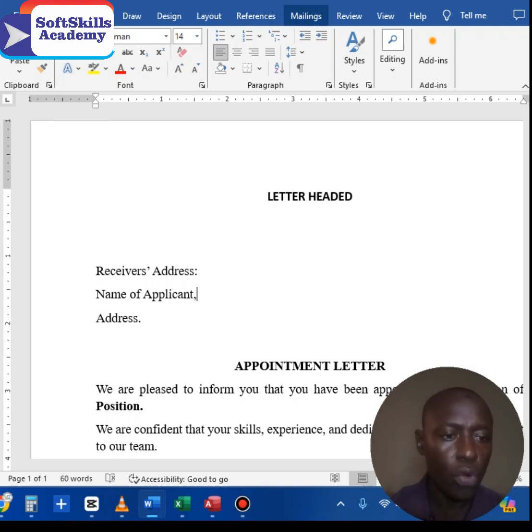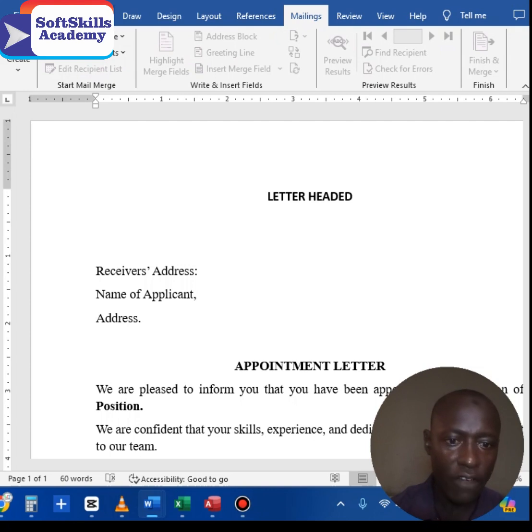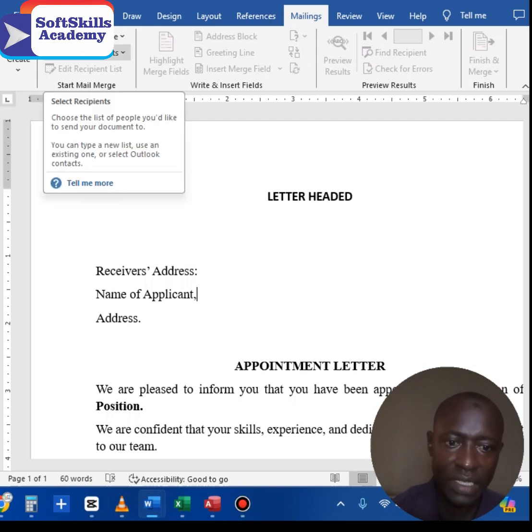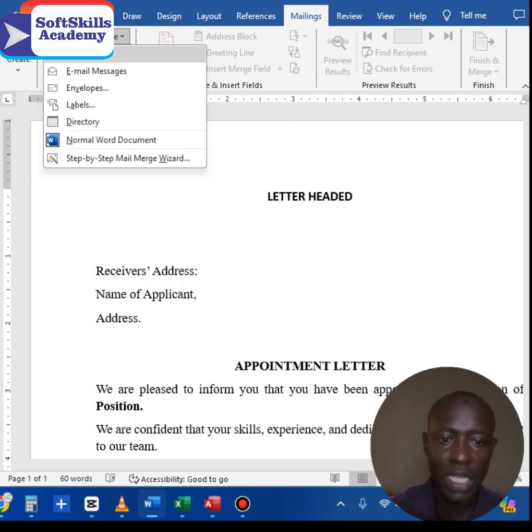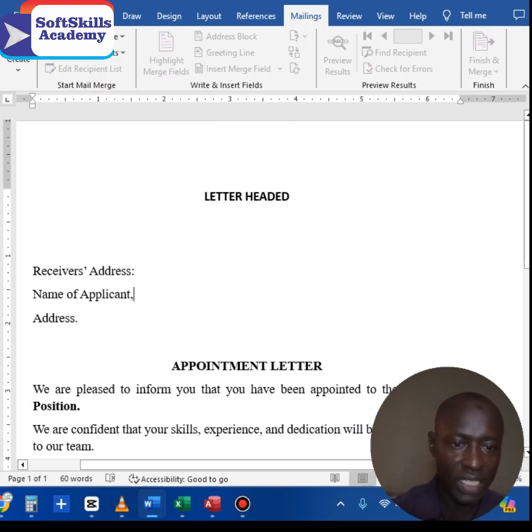What you're going to do, you come to Mailings. We have options here under the Mailings menu bar: Start Mail Merge, Select Recipients. This means if you have stored data already, you use Select Recipients, but if you don't have, you use Start Mail Merge. So we are going to click on Start Mail Merge. We are going to type a letter, and the letter is typed already.